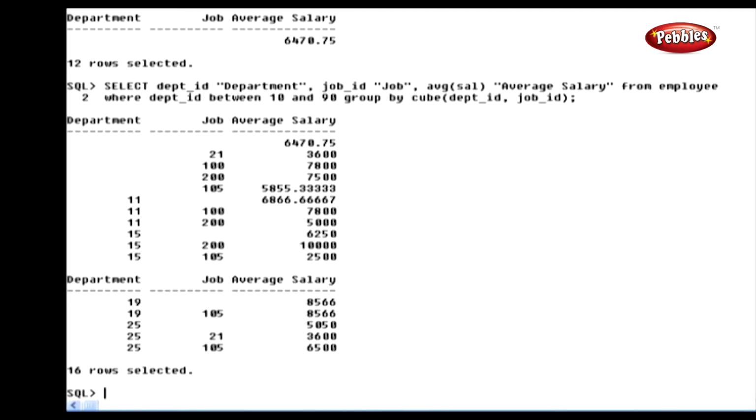In this statement, we have used Cube instead of Rollup, and this is the result. It displays the result of the statement with Rollup, and it additionally displays the grand total for each job. This shows the cross-tabular total. I hope you have a clear idea about Cube from this example.